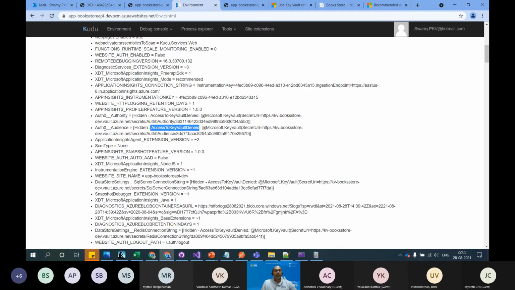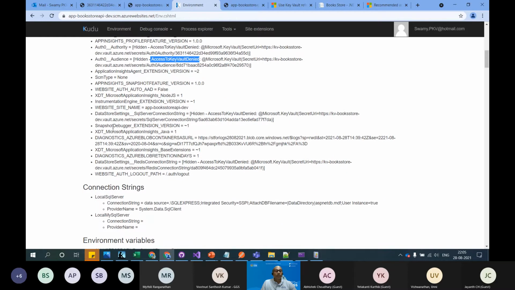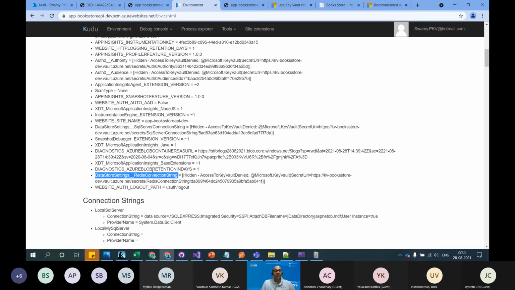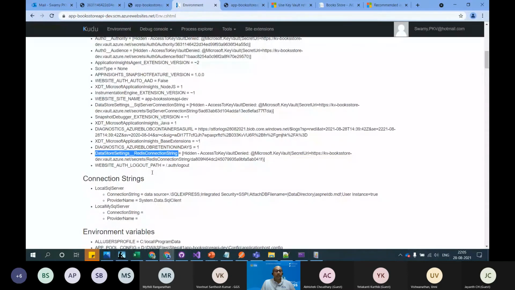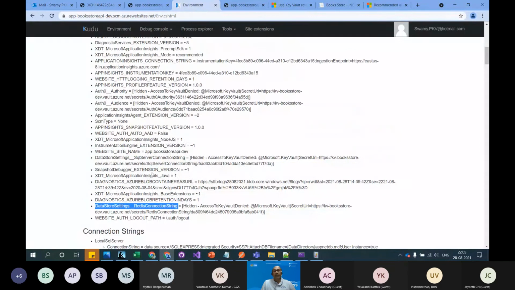Okay, so authority, audience, and there should be two other things: the Redis connection string as well as the SQL connection string. The data store settings one should be for the SQL database. Everything is missing, and we identified that. See, this here is the SQL Server connection string. So SQL Server, Redis cache, authority, and audience: none of these can we access.